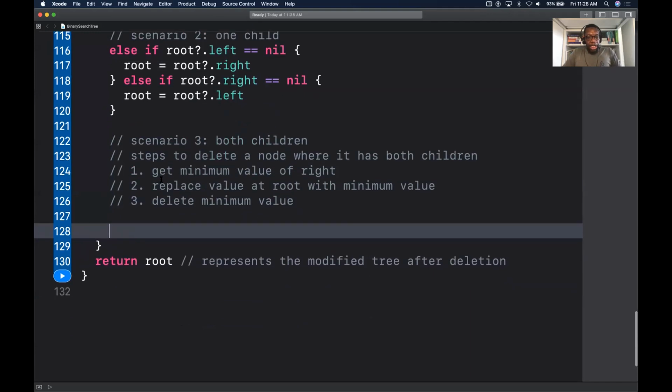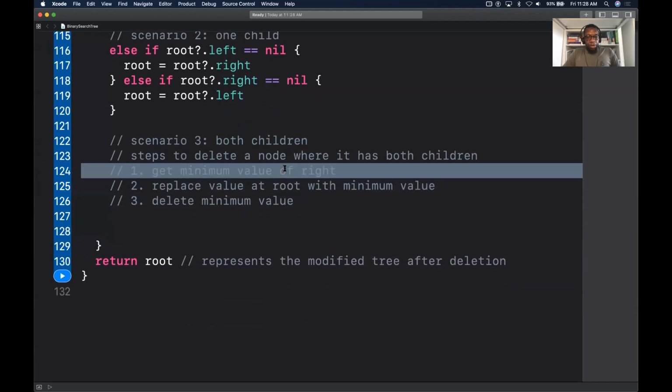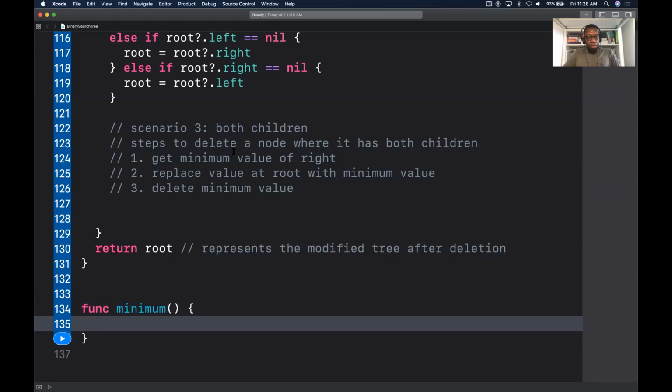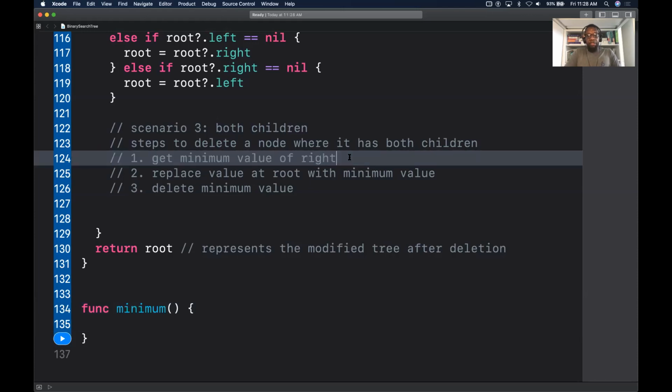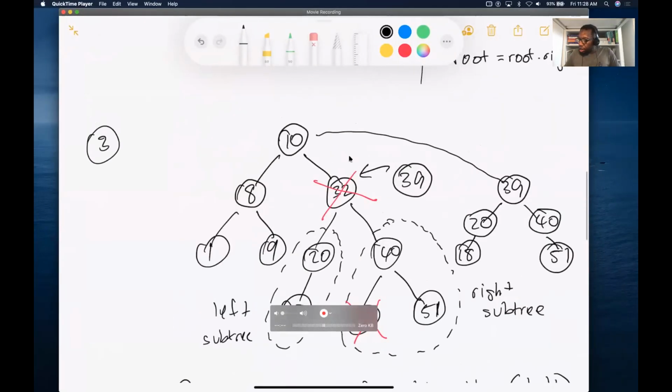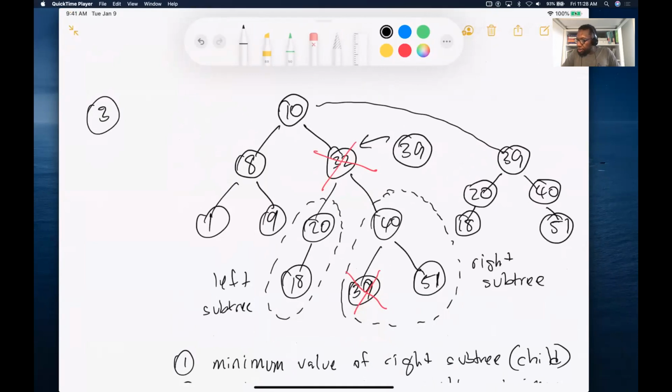All right, so we have to get the minimum value of a tree, basically. Well, we need to write a helper function for that. Function minimum. Why are you saying to get the minimum value of the right again? Of the right subtree. If I go back to our notes here, when we're trying to delete 32, we have to get the minimum of the right subtree, which was 39.